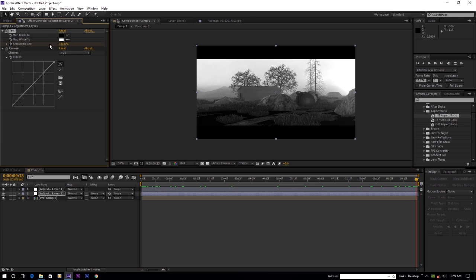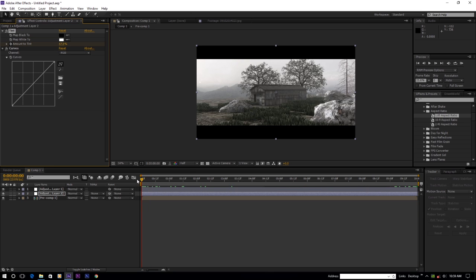So desaturate it by 65, and bring the saturation maybe 16 at the very beginning, and also change the colors, bring down the red and bring up the bluish tint like this.